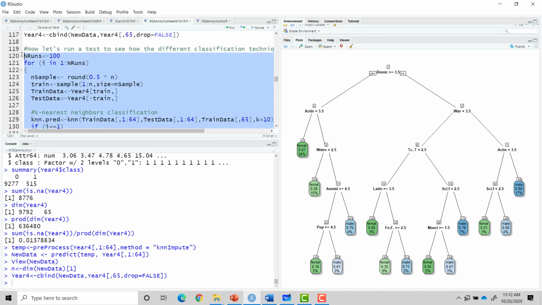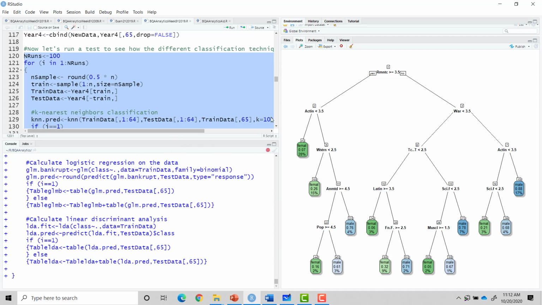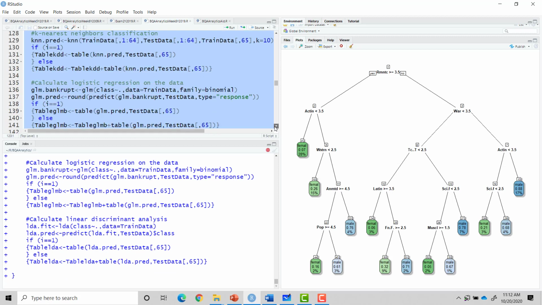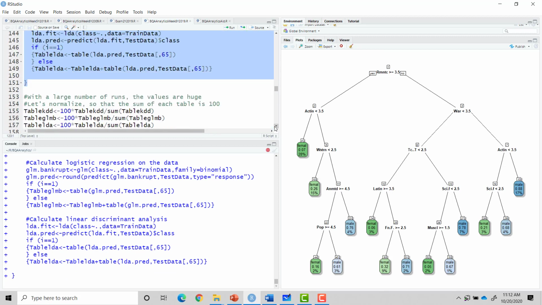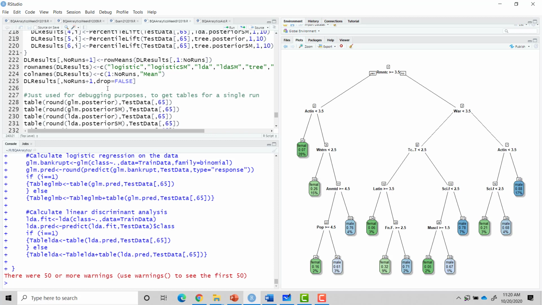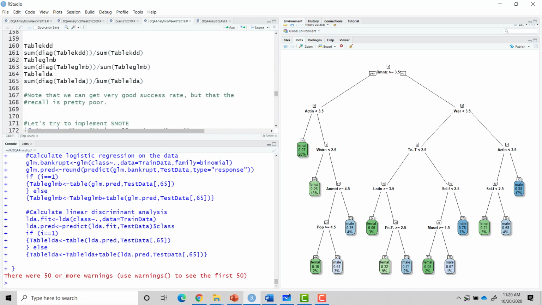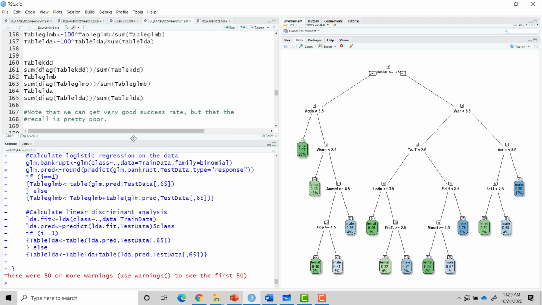So let's make sure we have all that loop on. Okay, this is doing 100 runs on quite a large data set. So again, this might take a minute or two, so I'm just going to pause it. Okay, so we now have the data, and let's just have a quick look at the data.